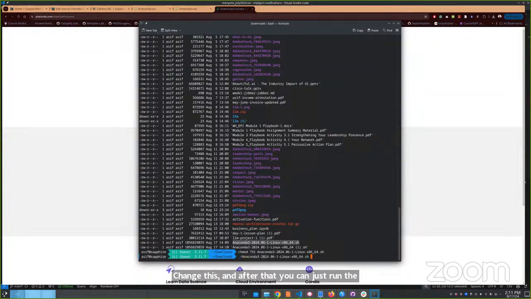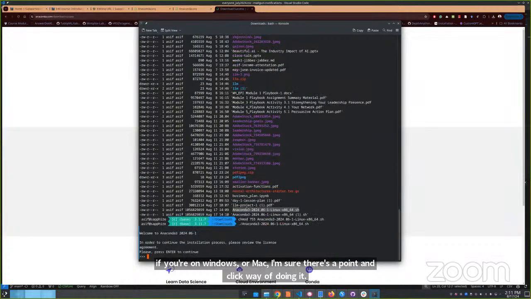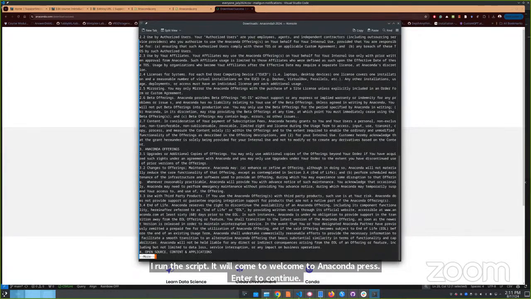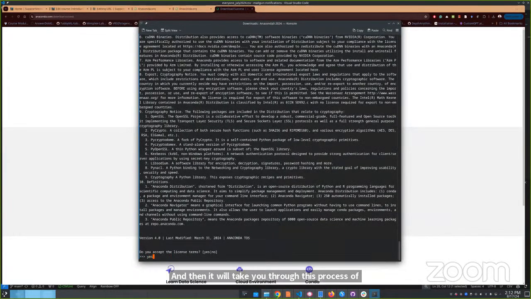If you're on Windows or Mac, I'm sure there's a point and click way of doing it. And when you do that, it will start this process. Actually, let me again show you in a clean way. I run the script, and it comes to "Welcome to Anaconda, press enter to continue." Then it will take you through the process of agreeing to a license. I won't say yes because it's already installed on my machine. That's all you have to do. Just keep saying yes, yes, yes to everything, and it should install Anaconda on your machine.